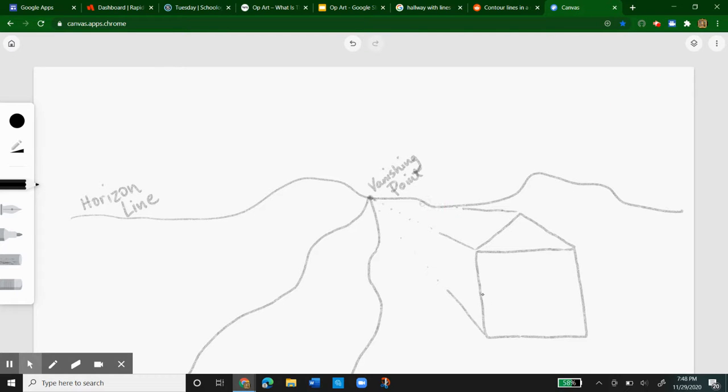Hopefully it's not making you dizzy when this moves around. If I could get my dot camera to work, I would, but it doesn't seem to want to cooperate with my computer.